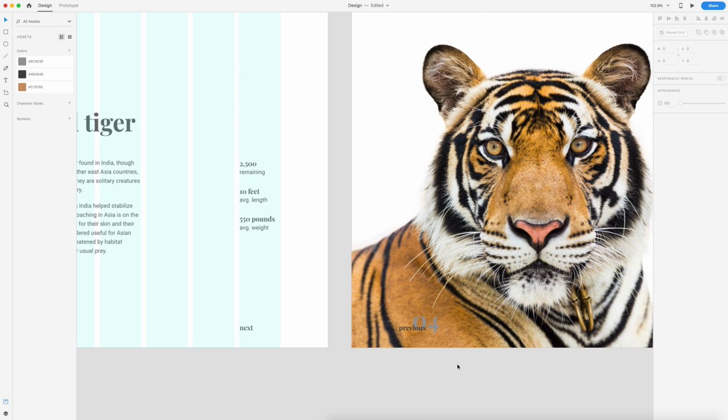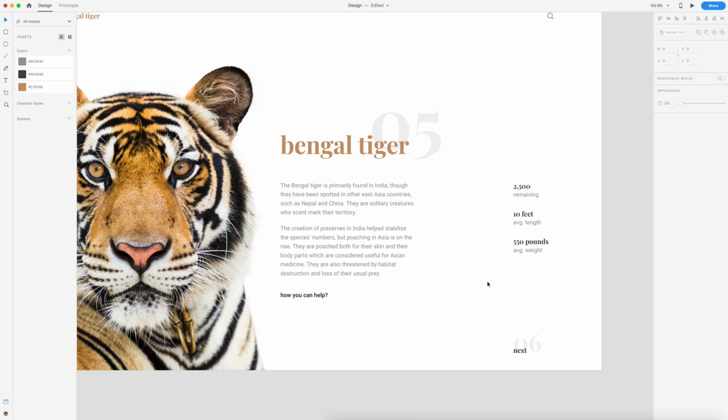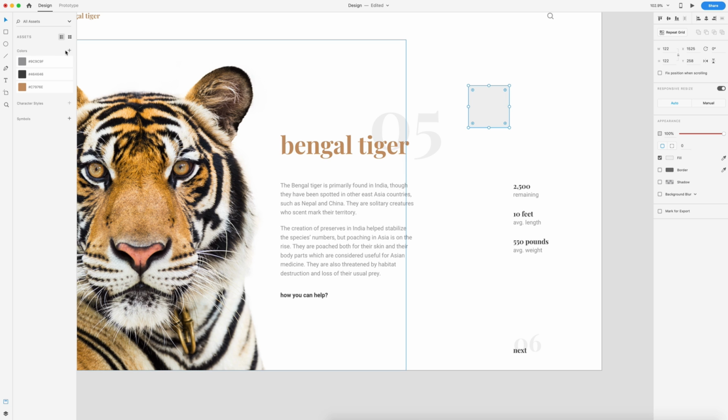So now what we need to do is we actually need to set this as a fill color. So I'm gonna grab a square and I'm gonna remove the border, and with the eyedropper tool, I'm just gonna select this color, add that to our swatches, and then we can delete this.